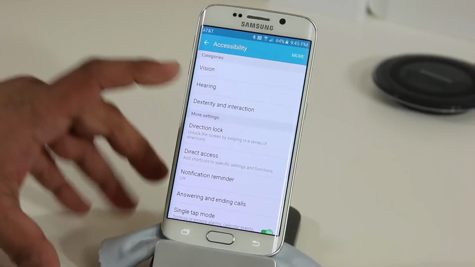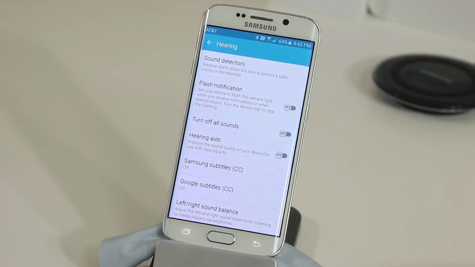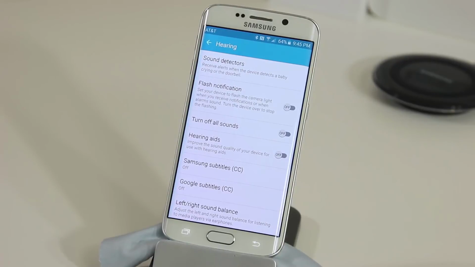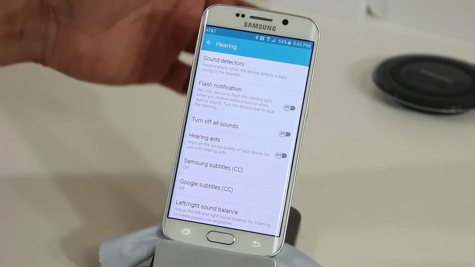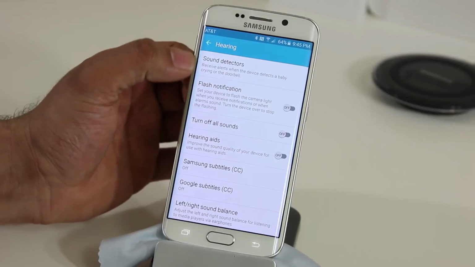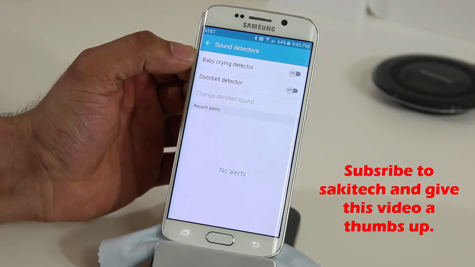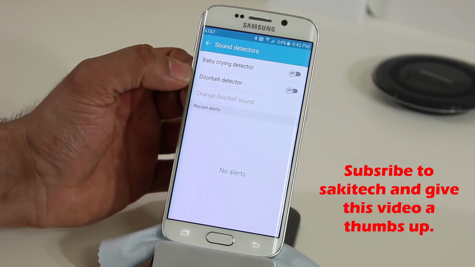And if you go into the hearing, what you can do is have this enabled. It's called flash notification. So every time you get a notification or when your alarm sounds, it's going to flash the LED light in the back. And here's some crazy option they added. It's called sound detectors. If you tap this, if your phone detects that a baby is crying or the doorbell is ringing, it's going to alert you.